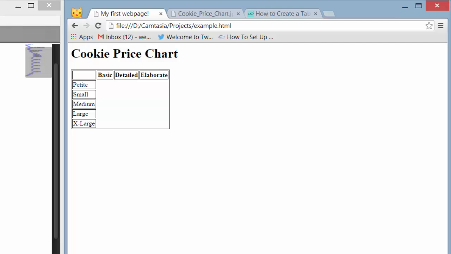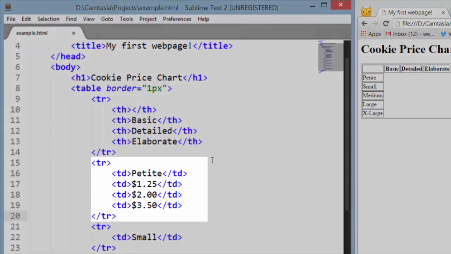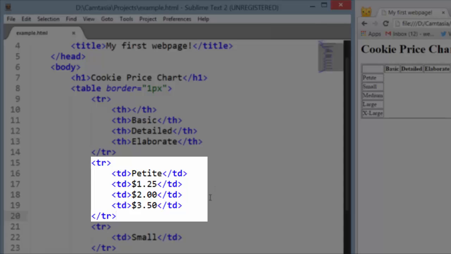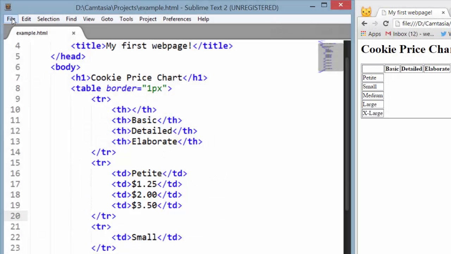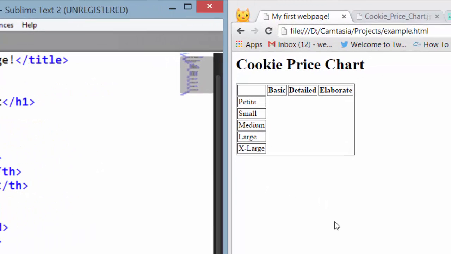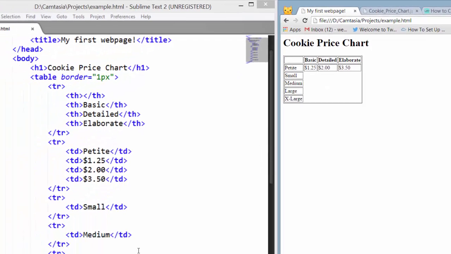Now let's fill in the information for the second row, which is the prices for the Petite cookies. So here's our second row filled in with information about the Petite cookies. Again, this is the second row here, and we have 4 different table cells going across this second row. Let's save this file and refresh it in our browser. And you'll see we have the prices for the basic, detailed, and elaborate Petite cookies filled out. So let's put in the information for the rest of these cookies.